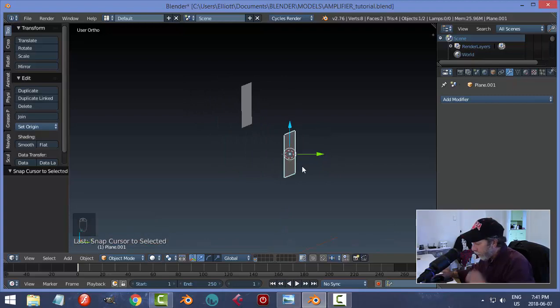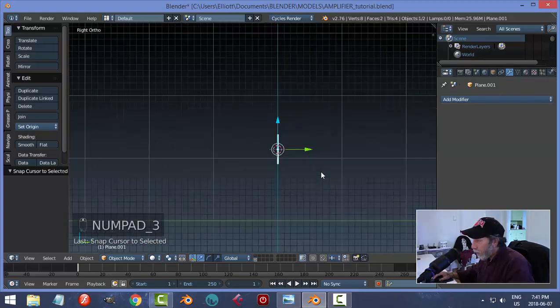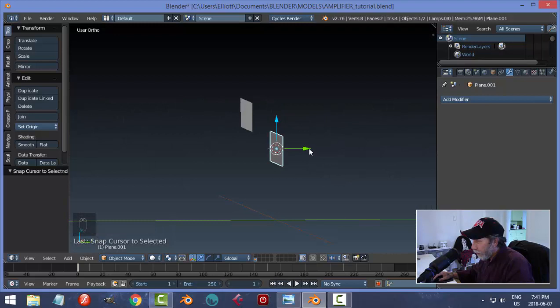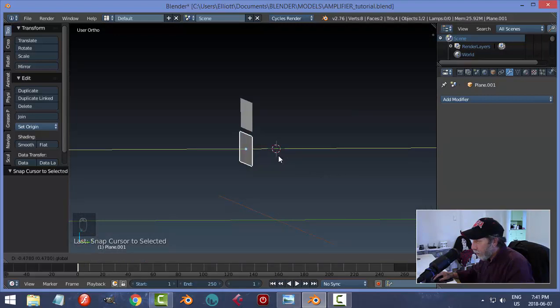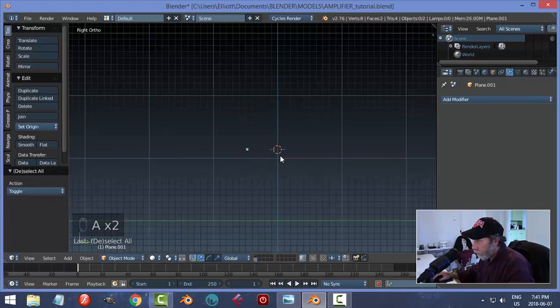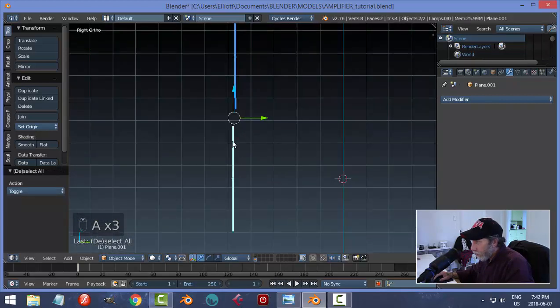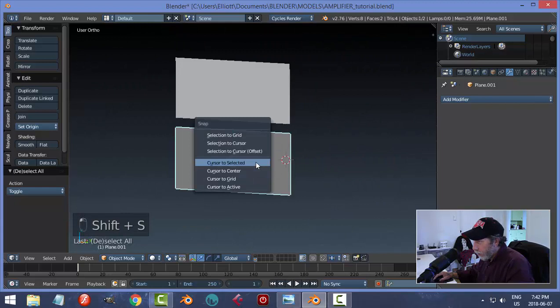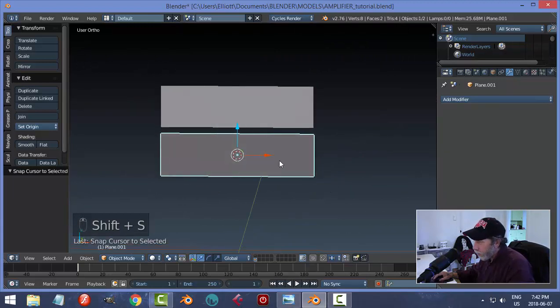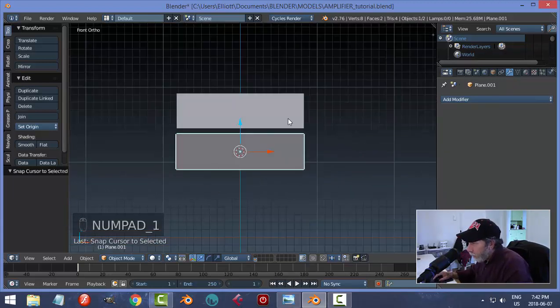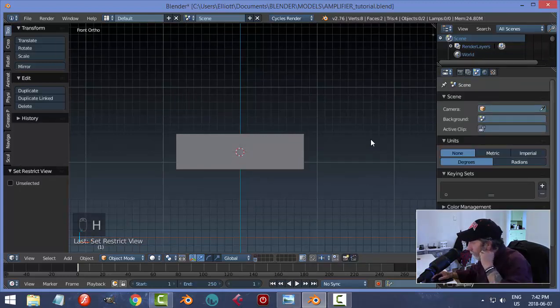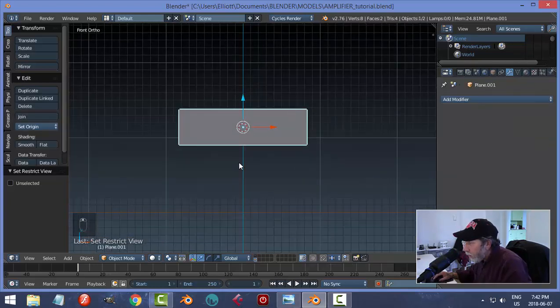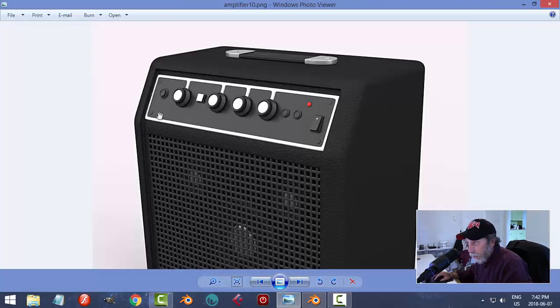The only difference is the position, which is hard to do here. I'm going to move this in space to here. Move it back a little bit. Good enough. That doesn't matter very much at all. Let's do Shift S, cursor to selected again. All right, so this is a good template to use. I'm going to go ahead and hide that one. I might be just deleting that one very soon. And this is what I'm going to use to start building this stuff right here.